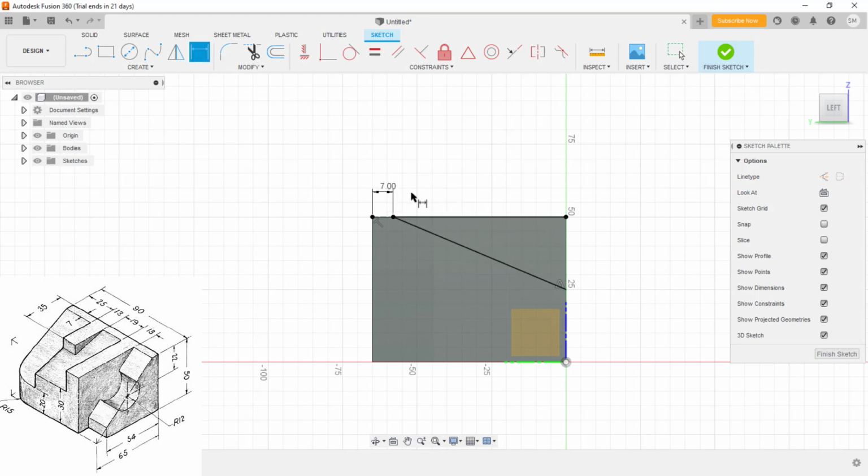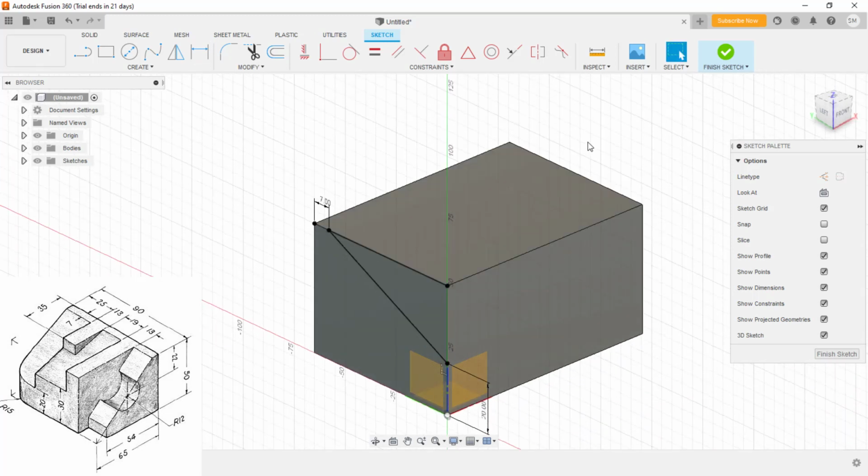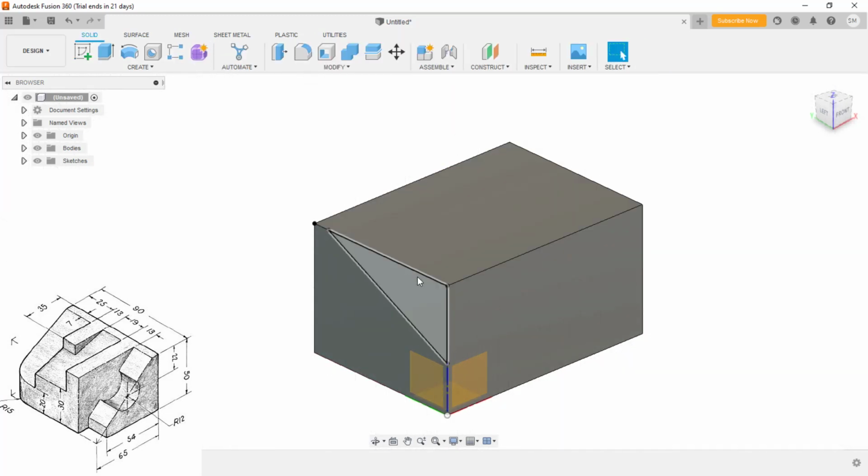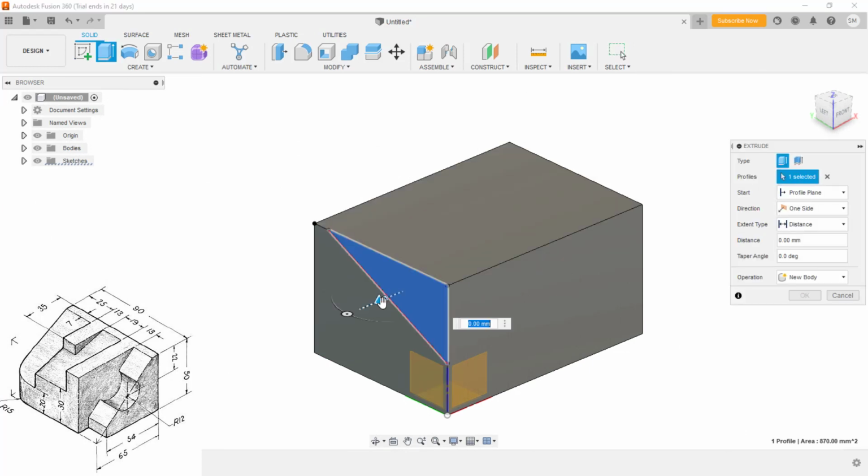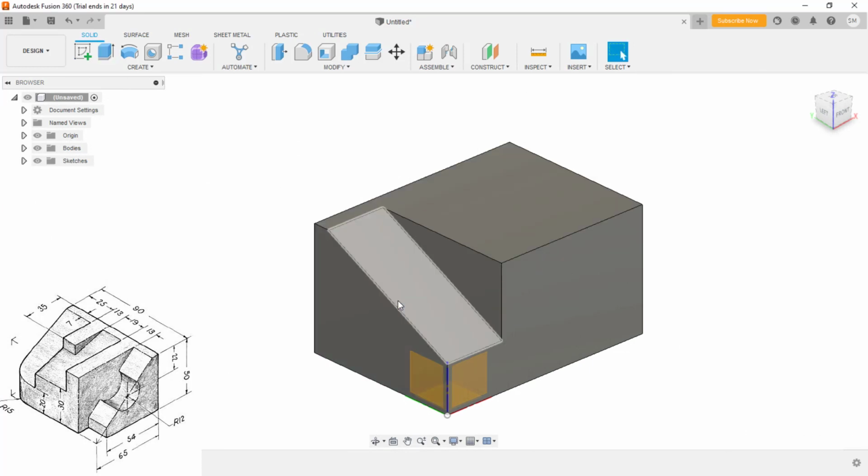And then the next thing is this distance, it is given 20. From here to here, you can add the same thing. If the sketch is ready, finish the sketch and use the push-pull method, or you can use the extrude. So better to use this only. So 25 is the distance. Okay.